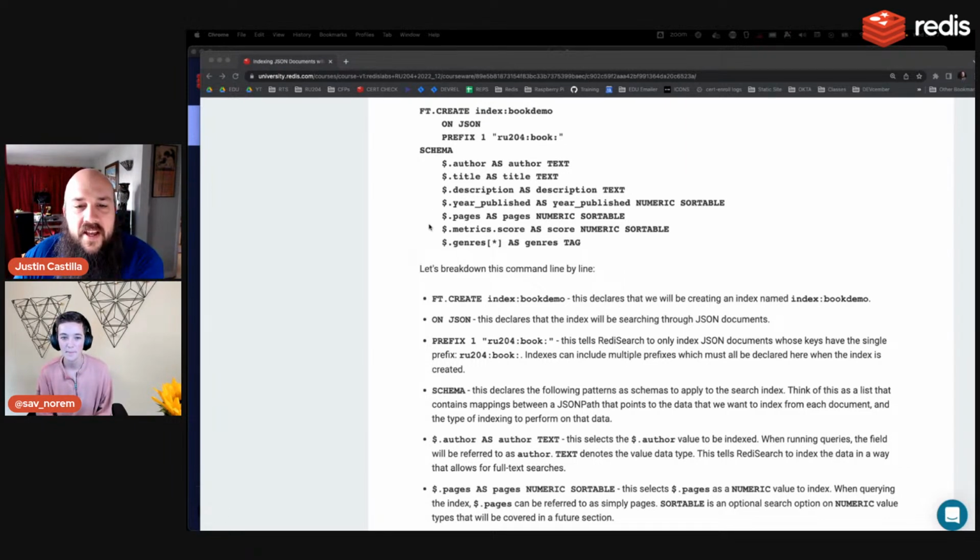So we have $.pages as pages, numeric sortable. It's the same thing. We're treating the page as a number, so we can look up ranges. And then $.metrics.score as just score. It's just easier. Makes sense. And so then we can look up books by score. So I want to see all the books that are scored 4 and above. I only want good books.